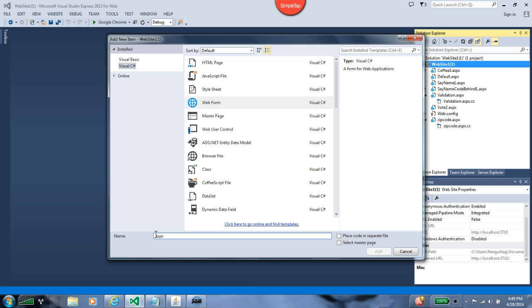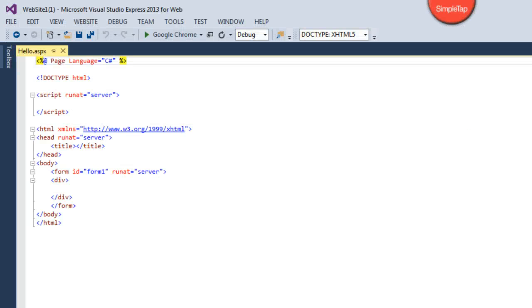We are going to name this hello, and we are not going to have the code in a code behind file, so we are not selecting it, and we are not using any master document, so none of these options are selected, and we are clicking Add. So now we have the source document hello.aspx, and by default there is some markup to start with.